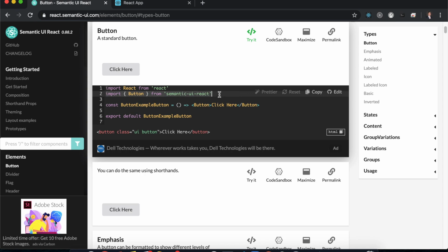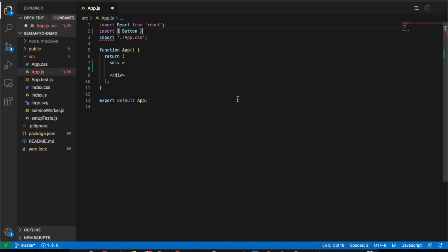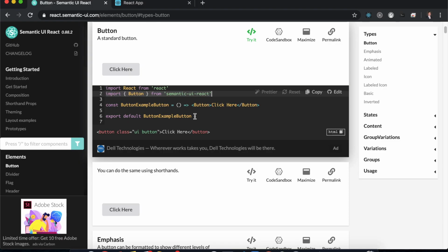So you put this import statement. I'm actually just gonna copy it straight over. And they create a function that returns the button, but we're just going to throw it straight into the render method of our app.js.